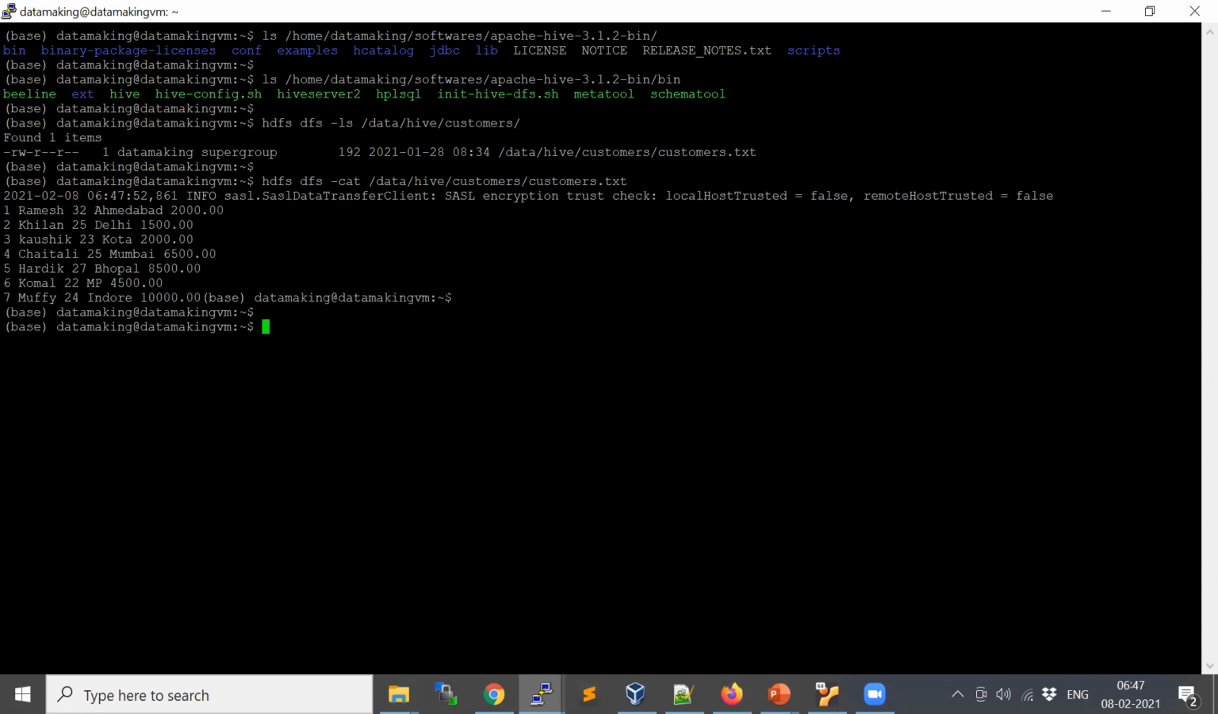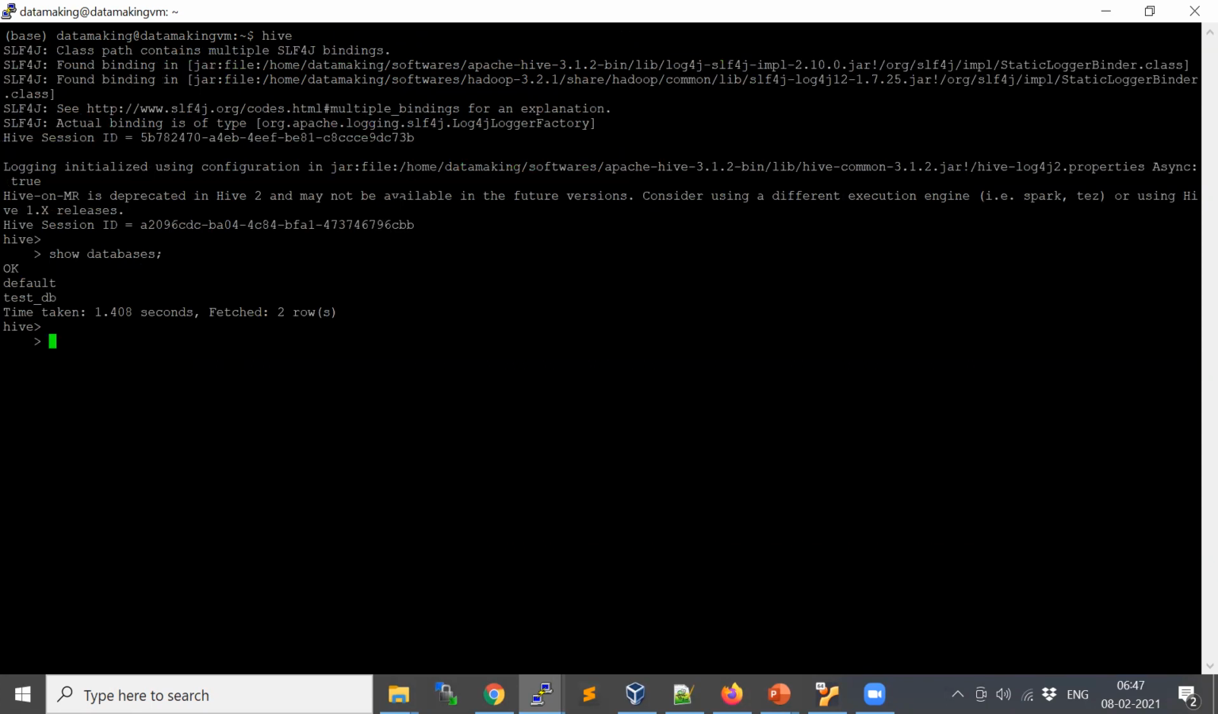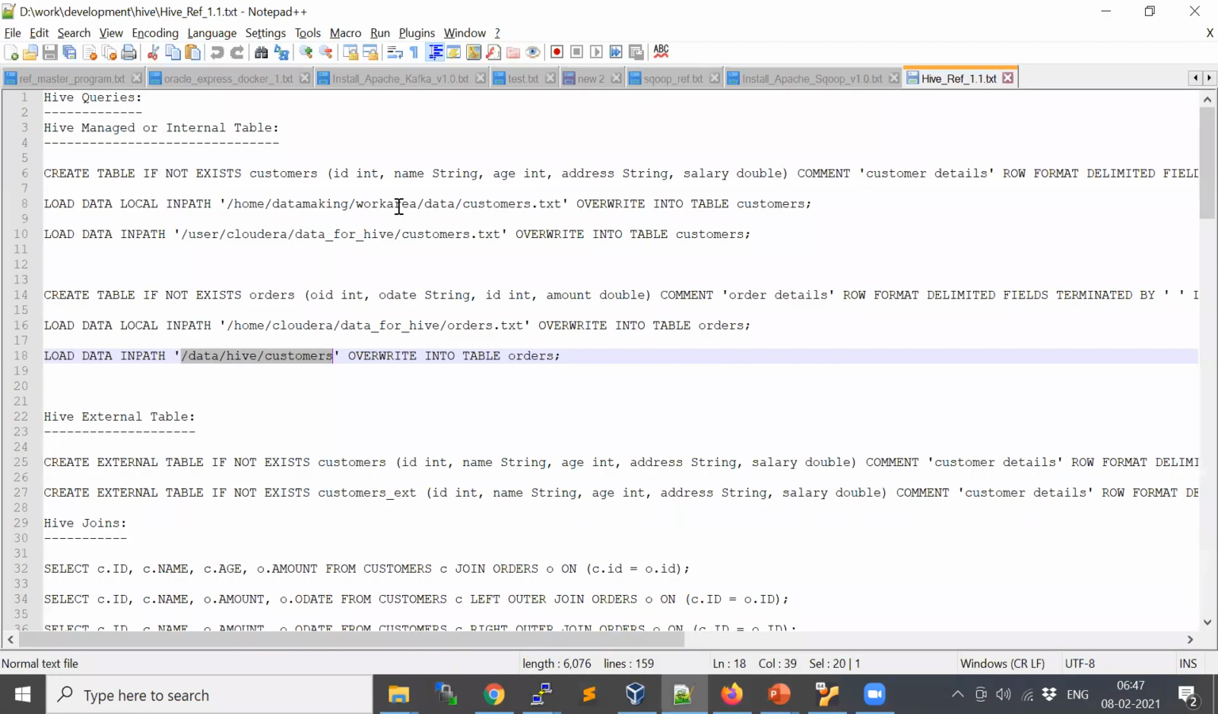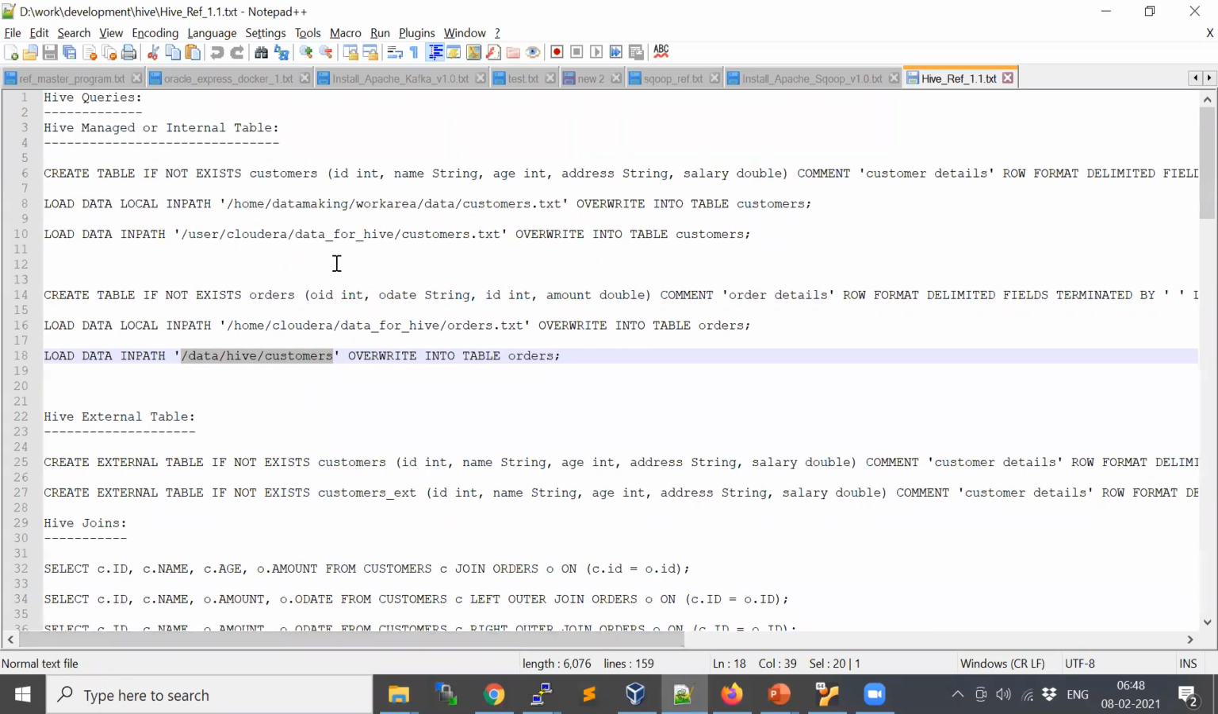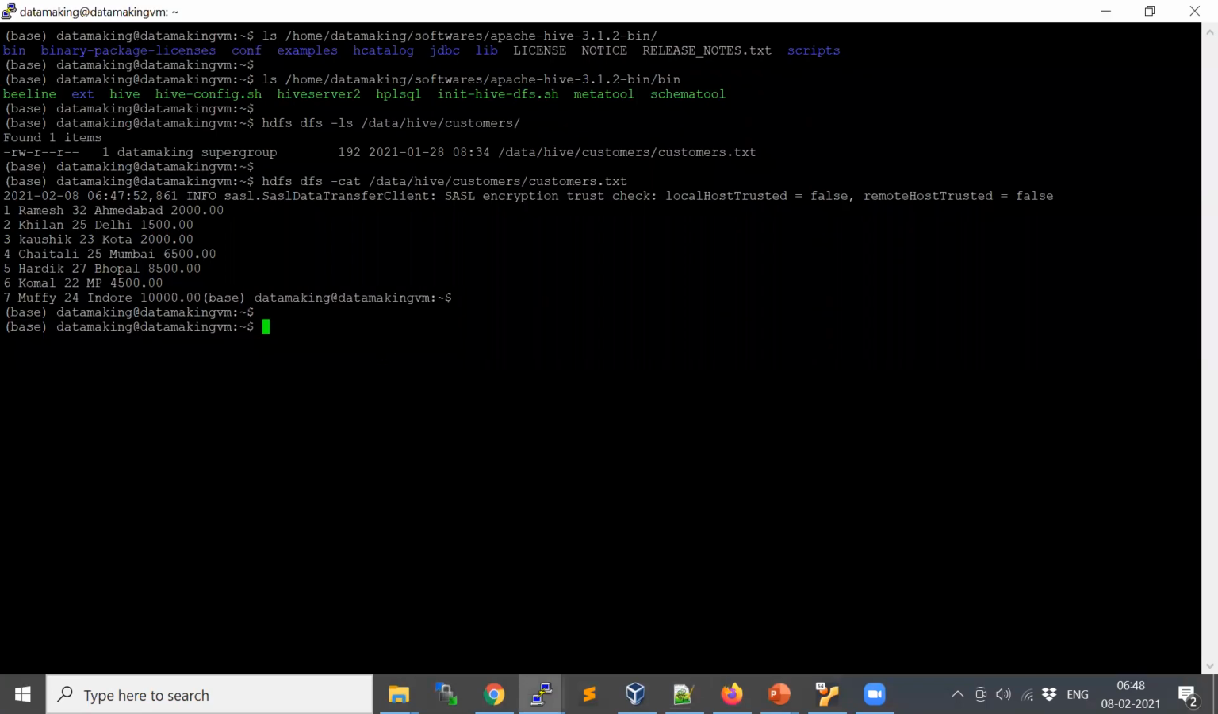Okay, there is a customer data available. What I will do is load this data into this table in two ways. This has customer data, customer ID from 1 to 7.